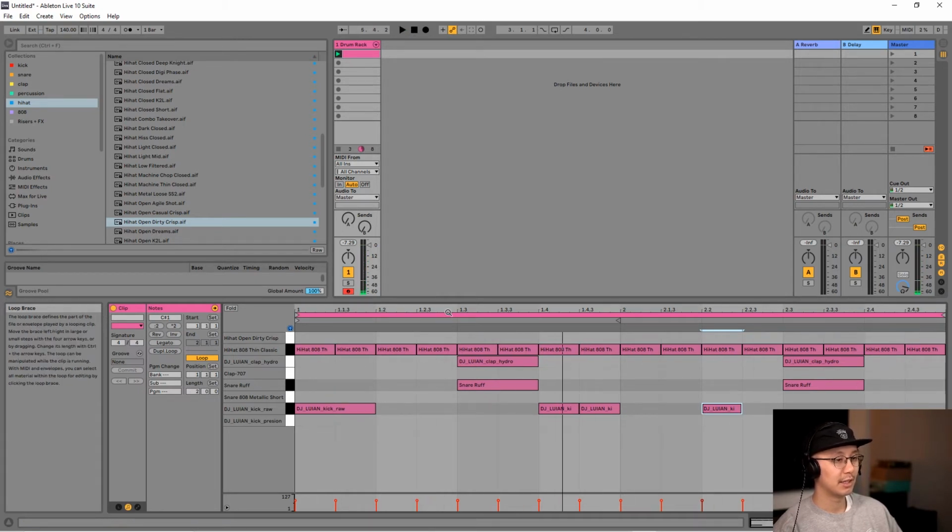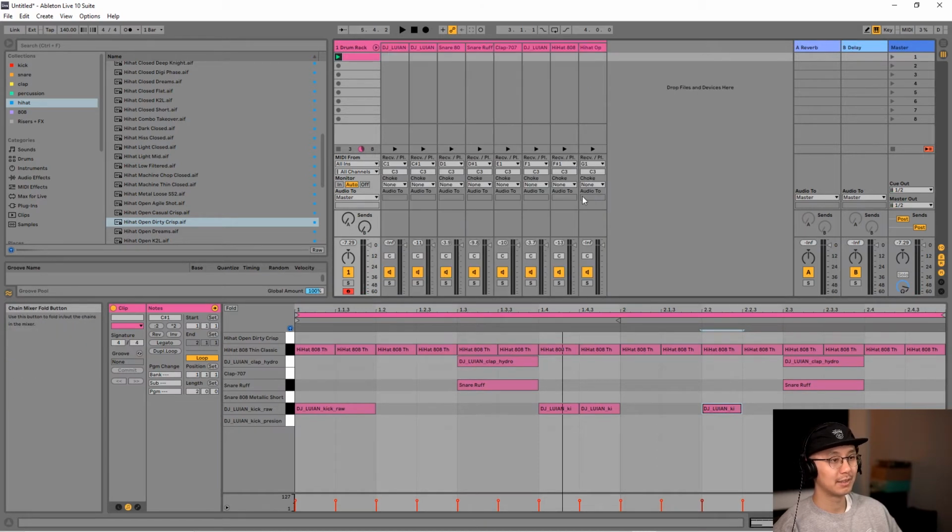Now I'm gonna adjust the mix of my drums a little bit. I'm finding one of the snares to be a bit loud.